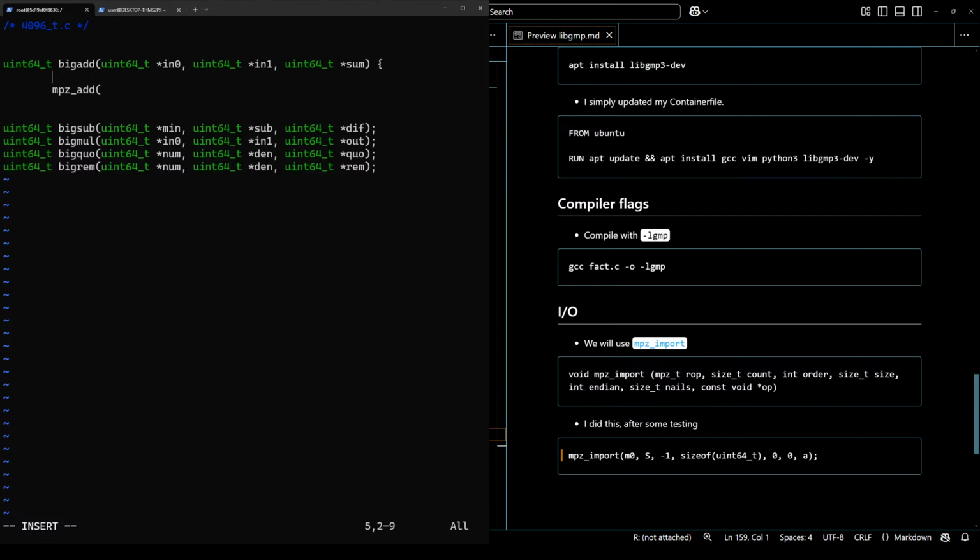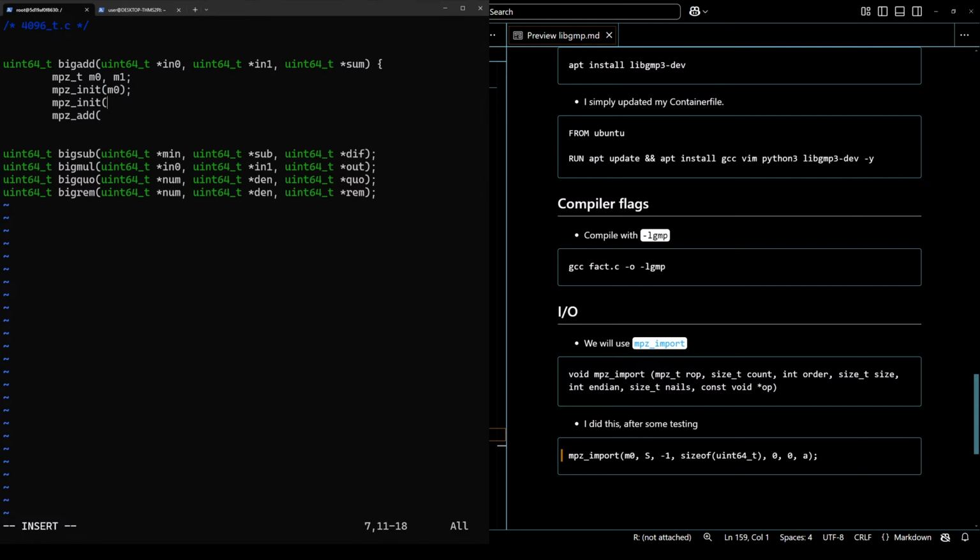Now I don't have the mpzs yet. I'm going to have to initialize 2 of them, right? I'm going to create 2 of them, and I'm going to call them mpz_t. in0 is taken, so I guess I'm going to call them m0 and m1. I should zero index. And there you have it. Okay, then I'm going to do 2 initializations: mpz_init m0, and mpz_init m1.